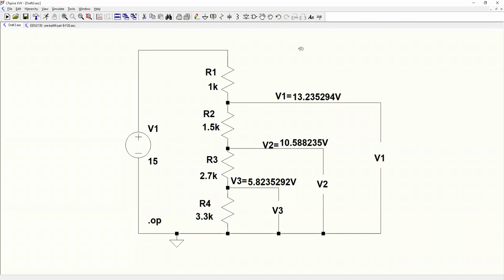Now, I'll show you a technique here. I'm going to draw a line here, because I want to show you why.